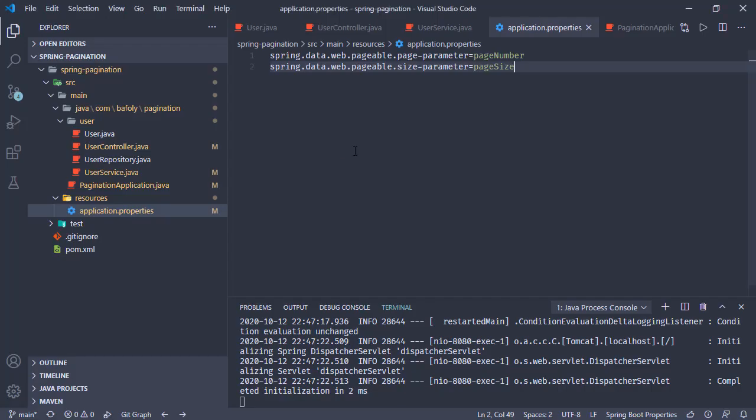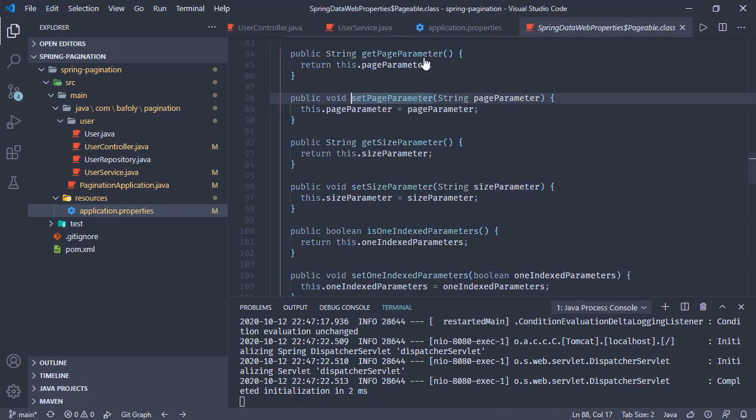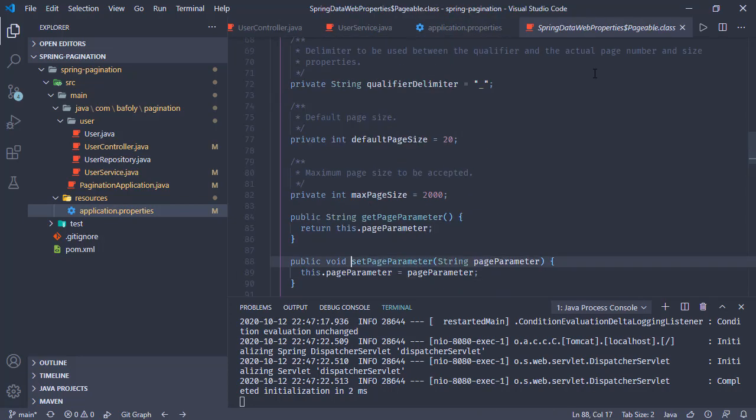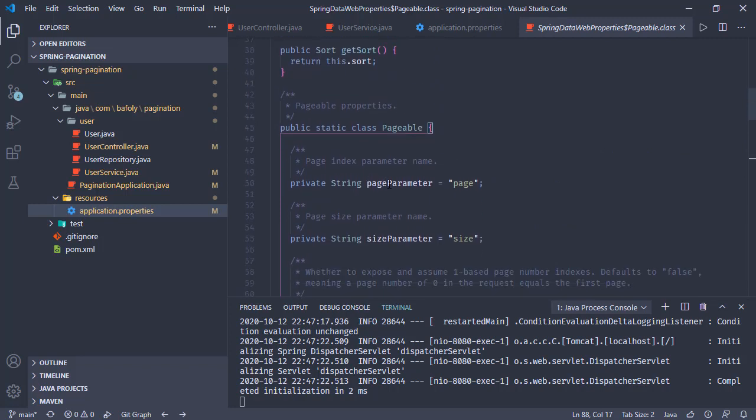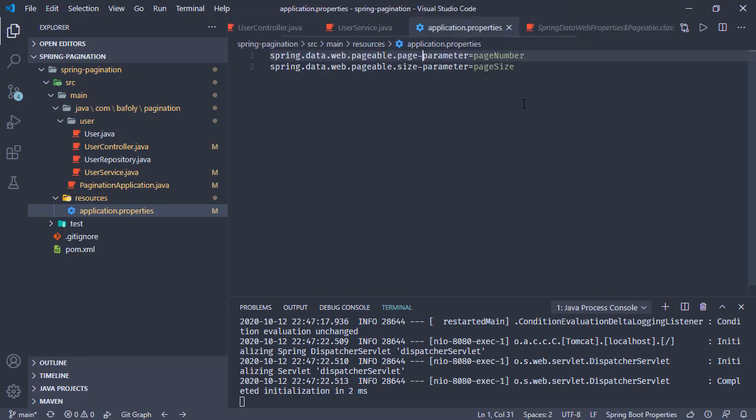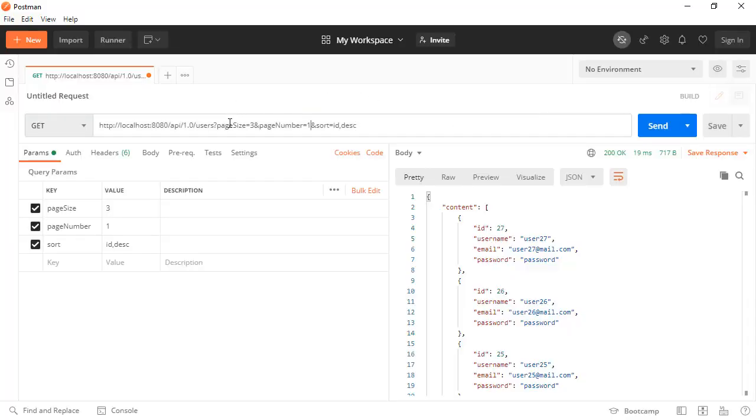And also by default, this page and size has default values. So if we go to this properties class, we can see here by default this page parameter is page, size parameter is size. So we can just get rid of these custom values, and we can convert this to, let's say, this was size and this is page, and sending the request, and here it is working again.